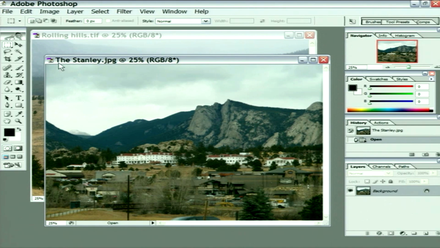Now, the reason this image is called the Stanley.jpg is because this hotel way there in the background, that's the Stanley Hotel. It's in a place called Estes Park, Colorado. And I shot this image, it's sort of ratty image, frankly, out the window of a moving car. So it's not a splendid image. Didn't set up the camera on a tripod. I made no effort to make it look good while I was shooting the photograph.